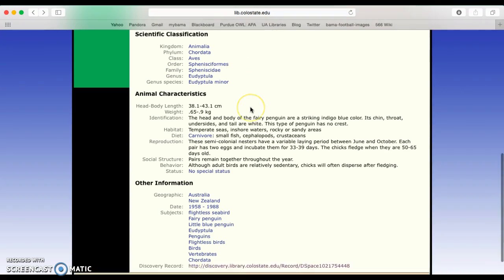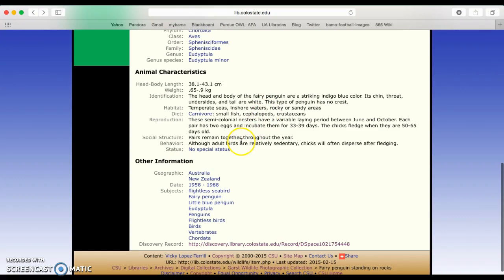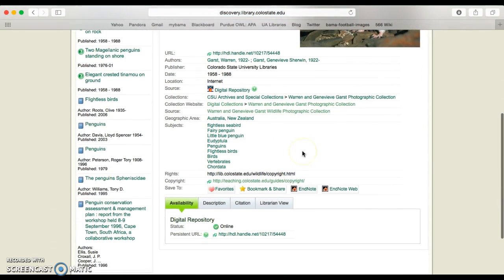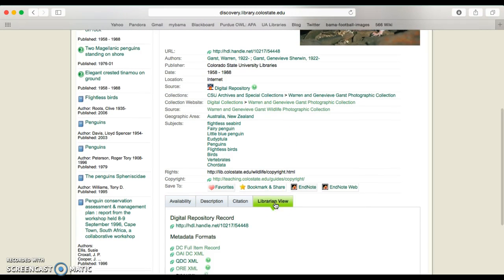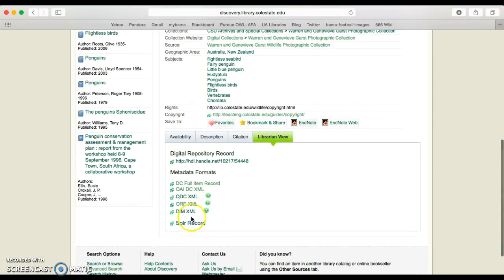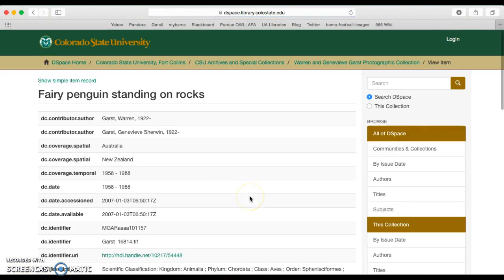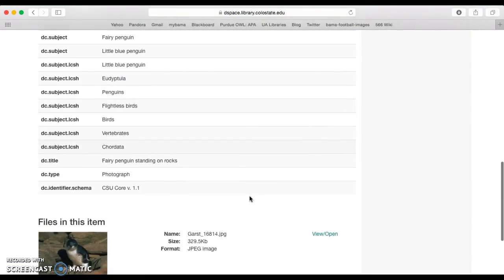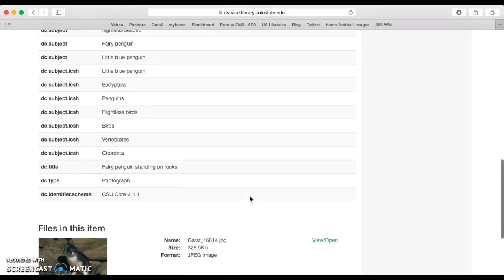And then you can learn more about the animal characteristics of this species of penguin and other information such as geographic, where the species resides, date, or subject. And you can also access the discovery record, which is another view of the metadata and more specific. And you can look at the librarian view, which gives the XML records as well as the Dublin Core full record. As you can see here, here's all the Dublin Core metadata that they have included for this image.